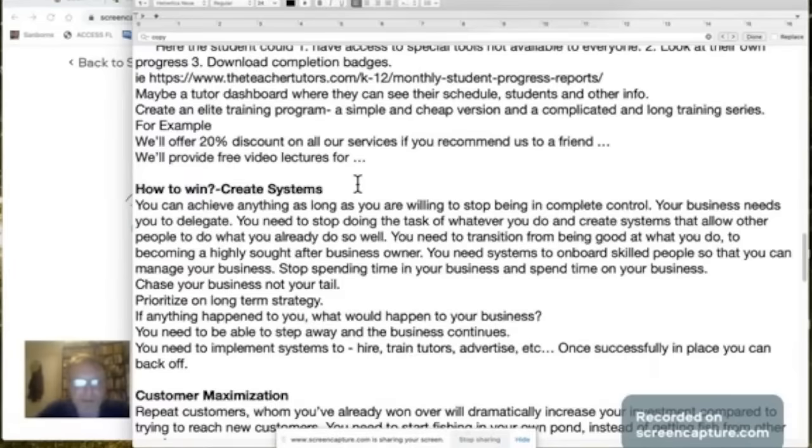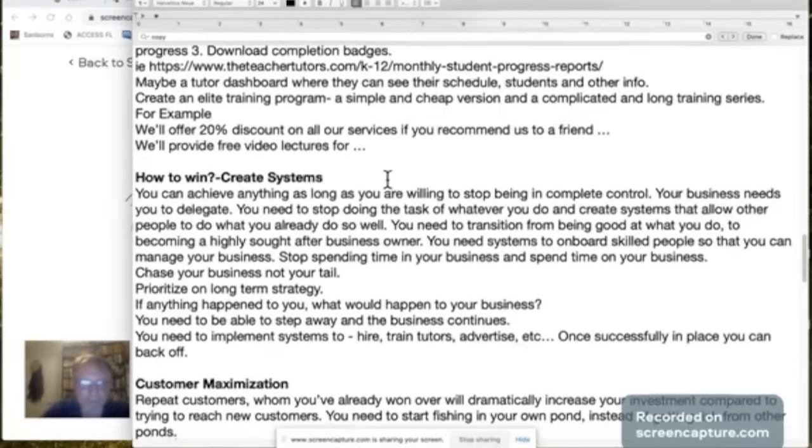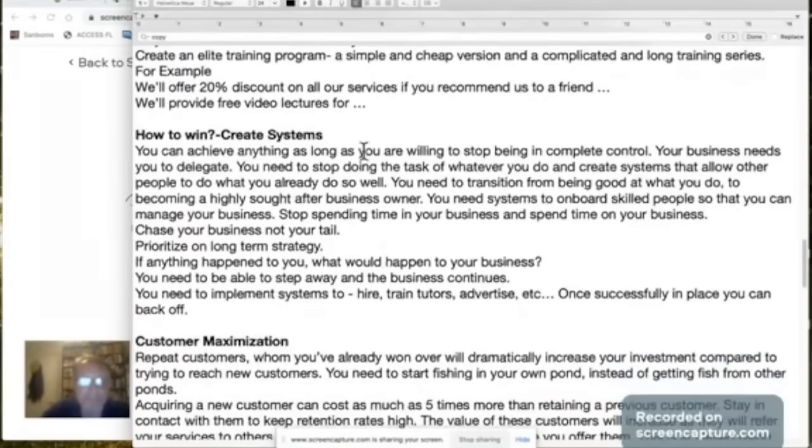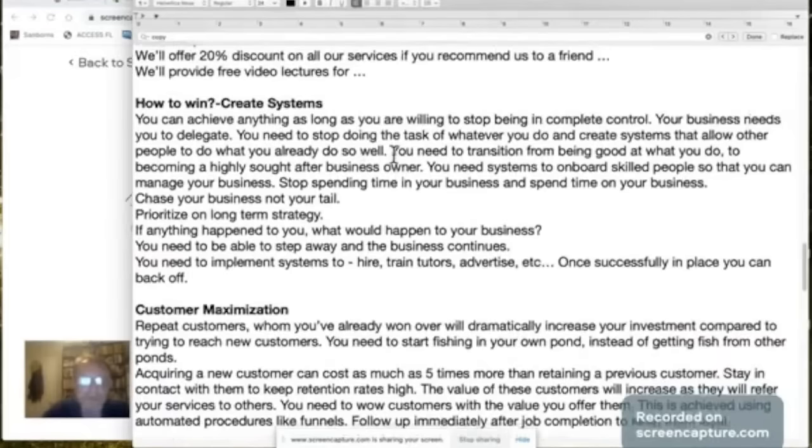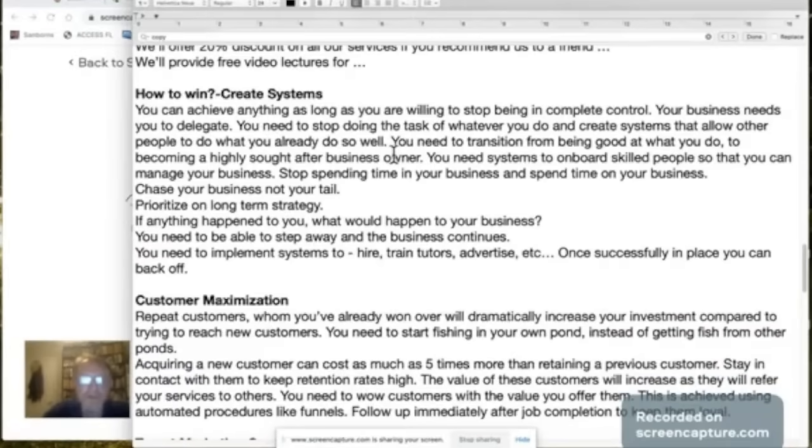And obviously discounts, referrals, that goes a long way. Okay, so I think the most important thing I want to share is the best way to win is to create systems, and you can achieve anything as long as you're willing to not be in complete control.